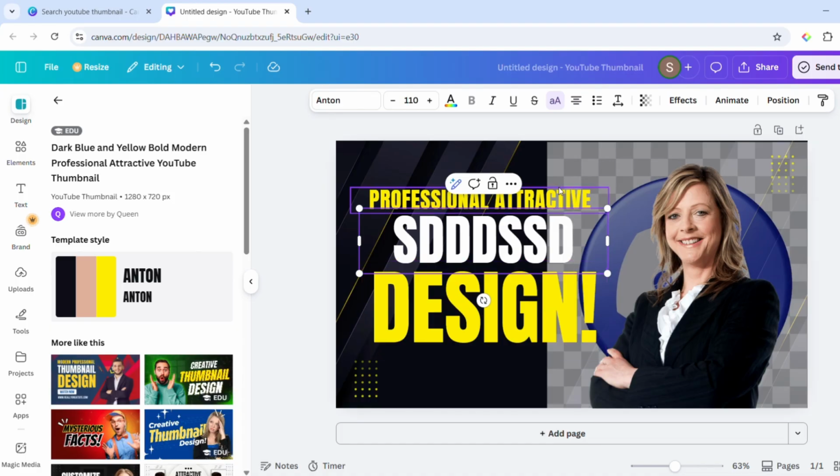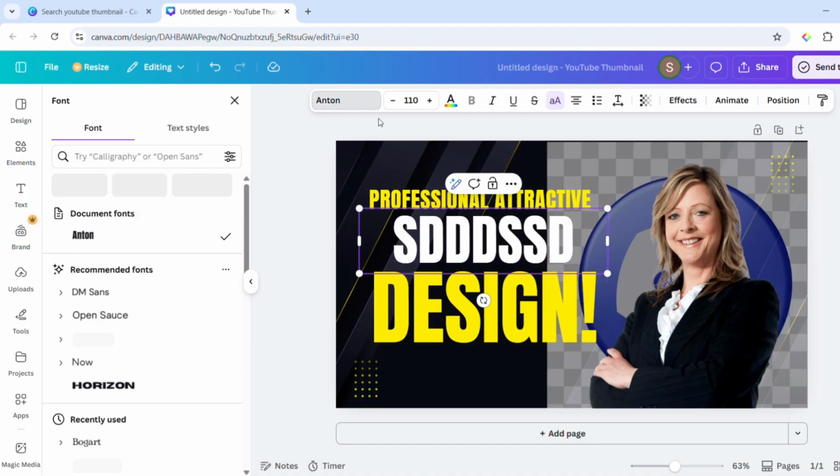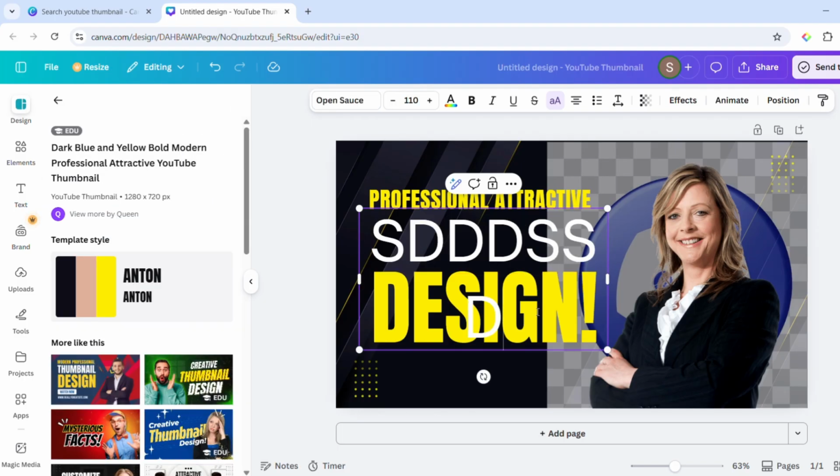From the top toolbar, you can change the font, size, color, and style of the text. If you want, you can also move the text a little up or down to match your subject's face.